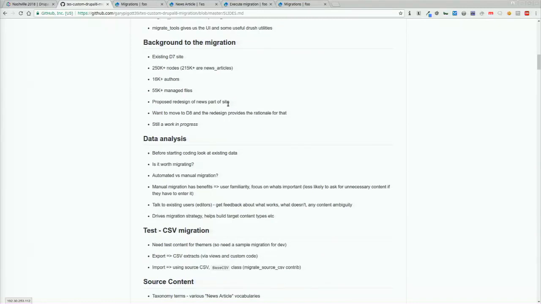We've got a current D7 site. There's around about 250,000 nodes, of which 215,000 are news articles. So we're doing a partial migration here. We're just migrating our news articles. We've got around about 16,000 authors of news articles and around about 55,000 managed files that relate to those news articles.